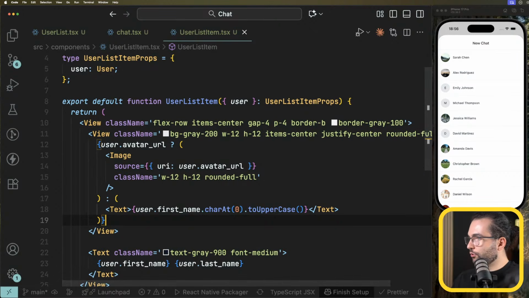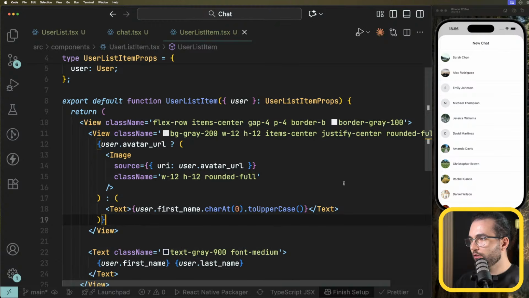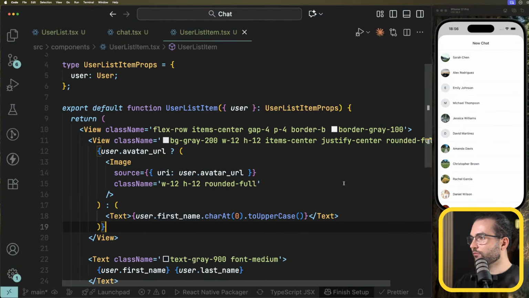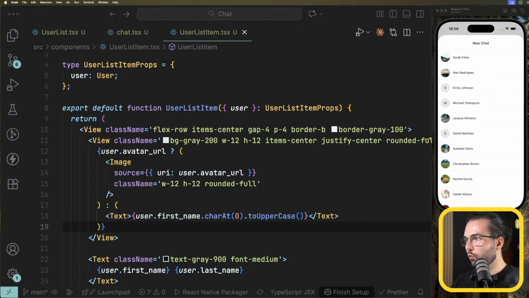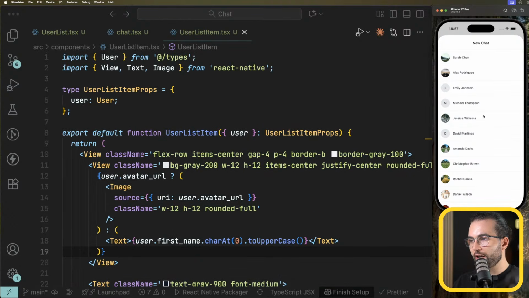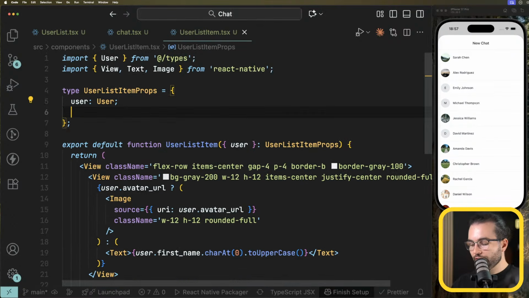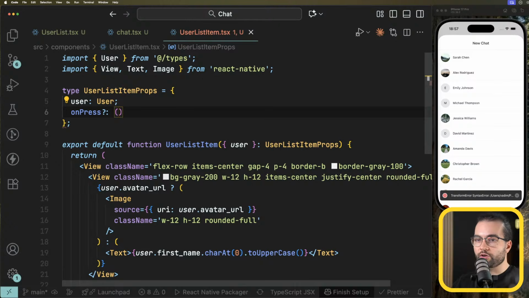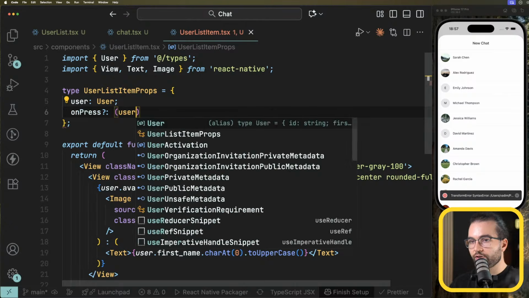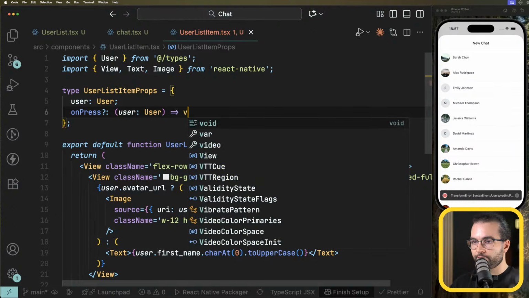Okay, so in terms of this one, we are good. What I want to do next is what happens when I press on these items. Well, it's going to be the parent who decides. So that's why we're going to receive a property onPress. We're going to send back the user that was pressed.